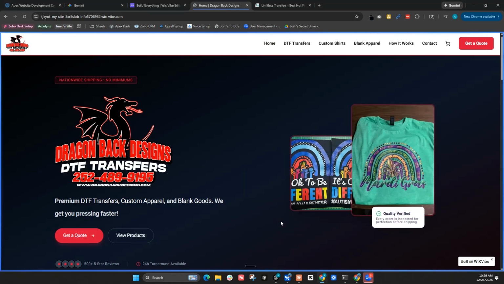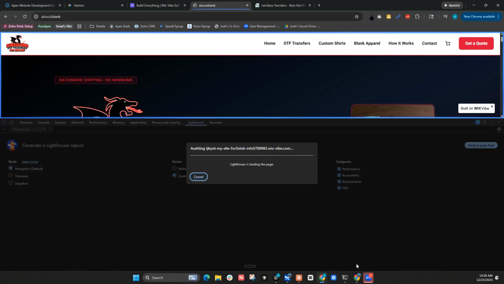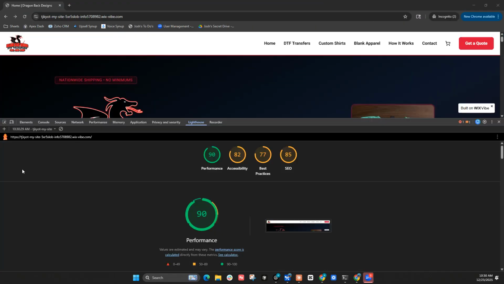I'm going to right click and go to inspect. And we're going to use the Lighthouse report here to test the desktop speeds. So I'm going to analyze the page. I'm going to wait for this to load. Also, when you're doing this Lighthouse test, make sure you're in an incognito window so you're getting the best results. And you should get the results here.